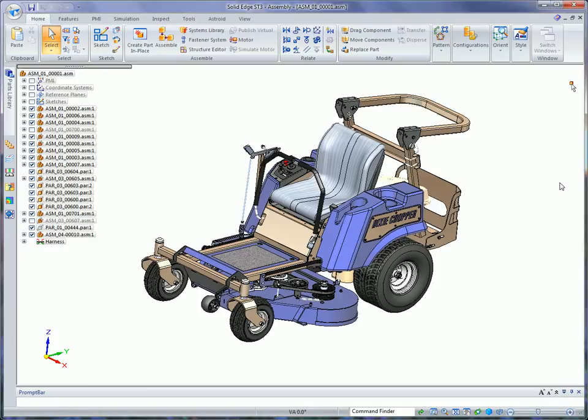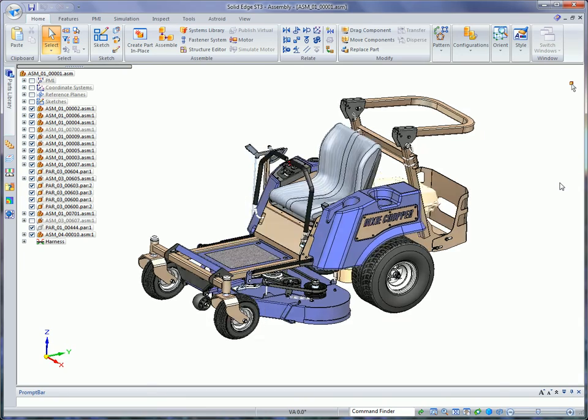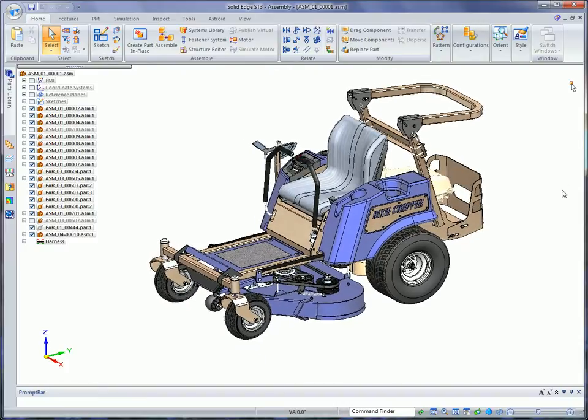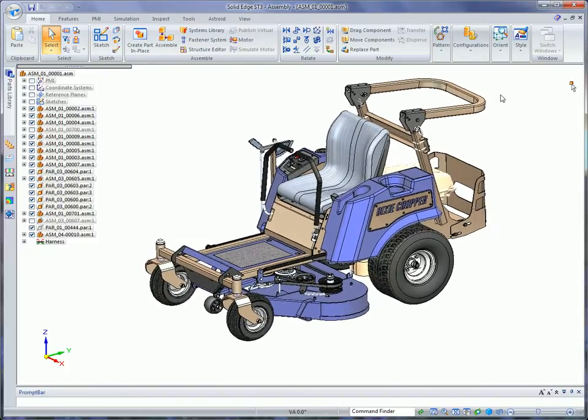The next portion of the demonstration that we're going to look at is the frames environment. And once we've developed some frames, we're also going to add some weld beads to those frames. So let's go ahead and get started.